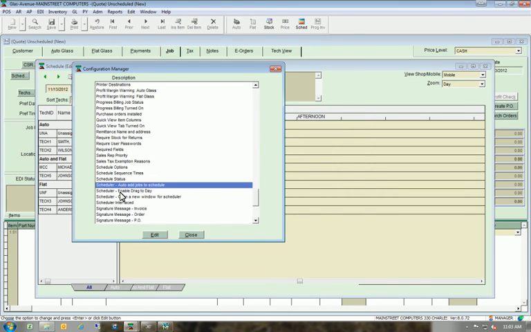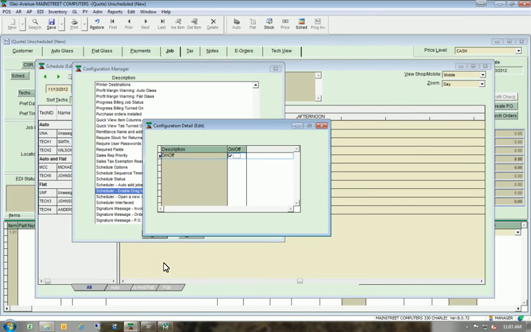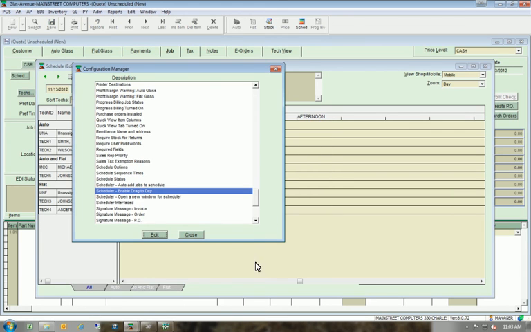We already covered the auto add jobs. The enable drag today: if that's turned on, and I have a job on the schedule, I can actually grab that job and drag it across the schedule until it goes to the next day, and I can drop it in on the next day. If that's not turned on, then I can only drag the job within the day that it's on.